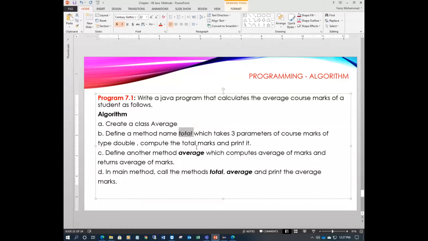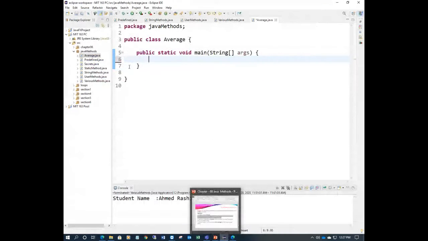Define a method named total. So I have a method called total, which takes three parameters of course marks of type double, computes the total marks and prints it. So we need to create a user defined method named total. Take three parameters of course marks of type double, and it will compute the total marks and print the value. So let's do this one.